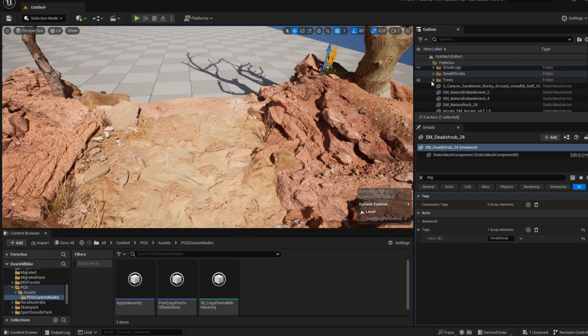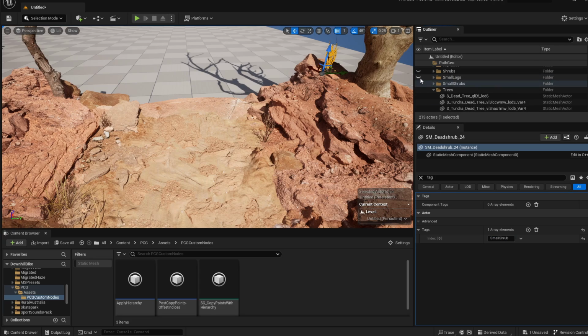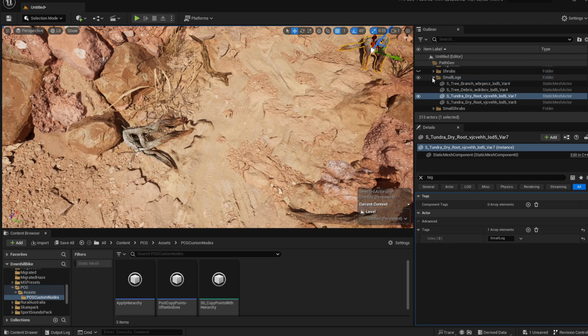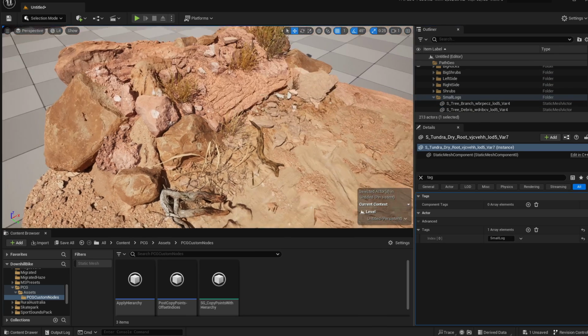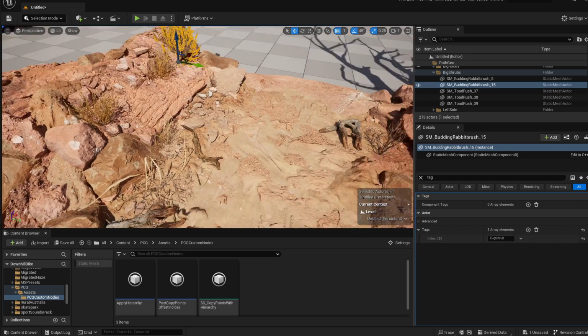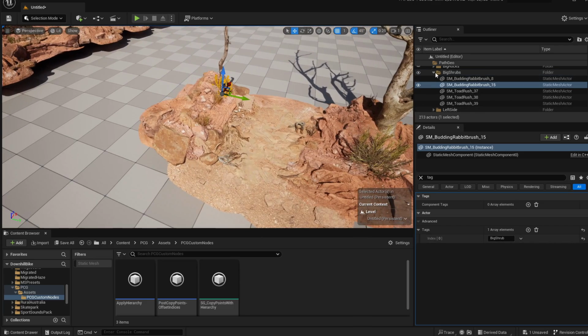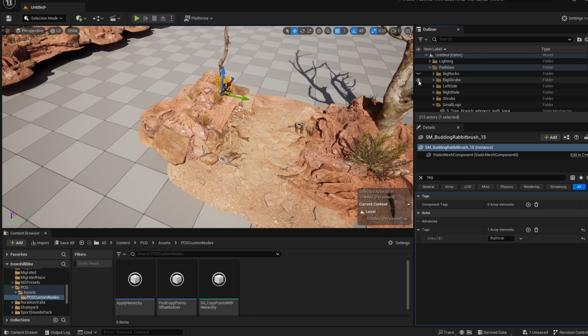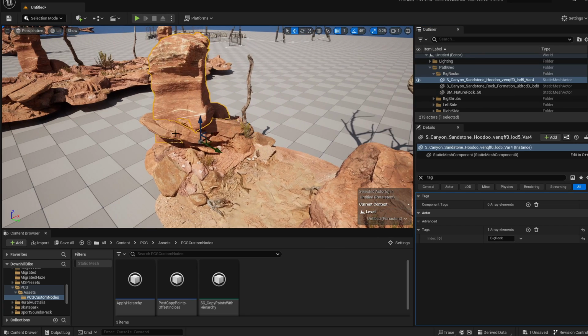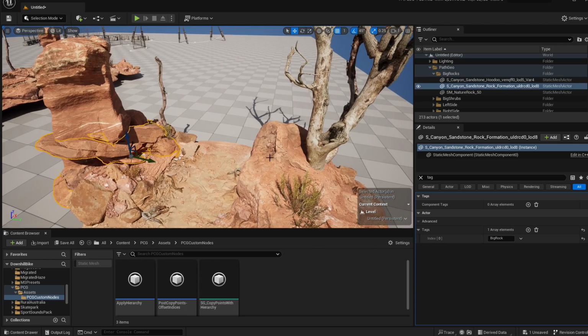The next one is the small rocks along the path, they have the tag small rock. I have the big shrubs here, they have the big shrub tag. And finally I have this big rocks element. I have 3 big rocks, this one, and this one, and they all have the tag.